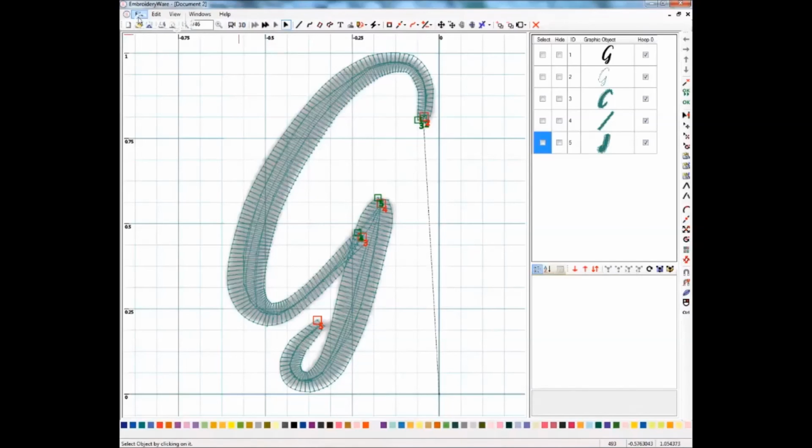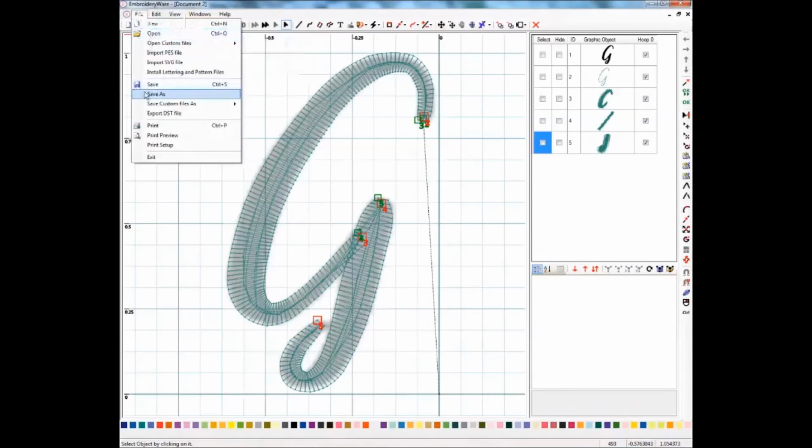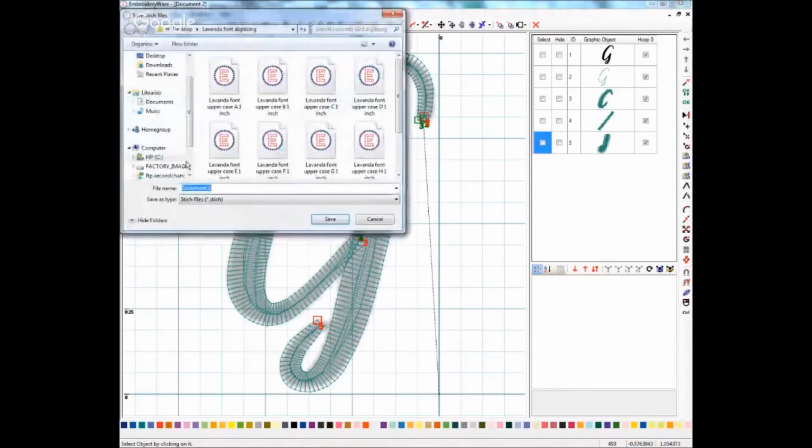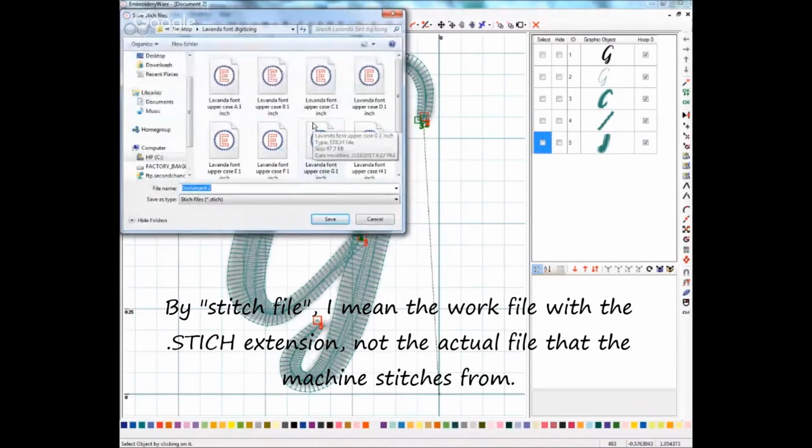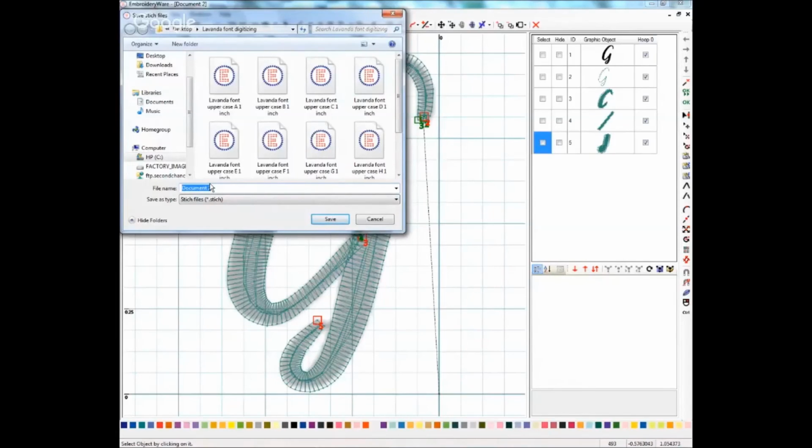Now I'm going to do a save as, and this is going to give me the stitch file so that I can come back in here and make changes to it later. It also will allow me to make another size. So even if you think you're done and you're not going to make any changes, save it, because you can come back in and you can make a 4x4 into a 5x7. You can make a 1 inch into a 1.5 inch in the case of the fonts.